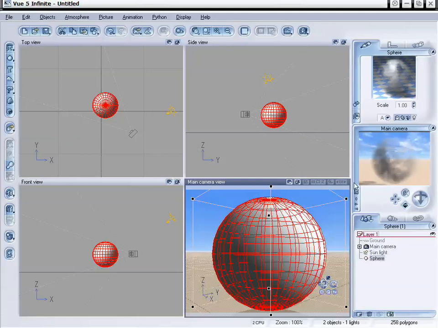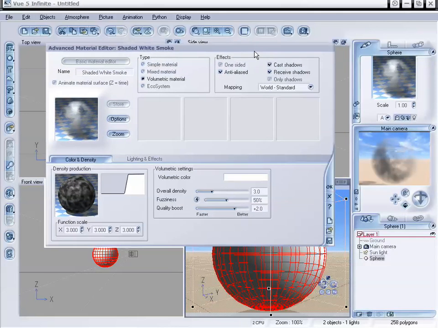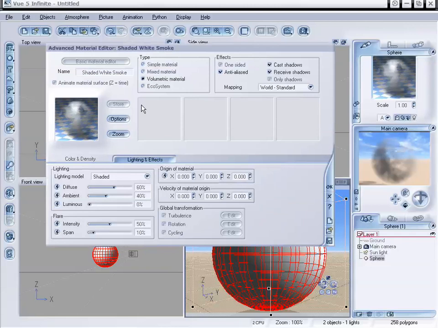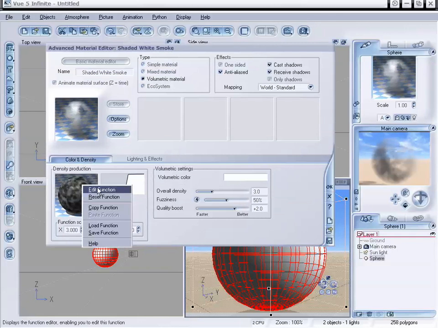So let's take a look at actually animating it. I'm going to double click on our material here to bring up our advanced material editor. You can see that it's volumetric material being controlled by a density production filter, or a function. So I'm going to right mouse click and go to edit function.